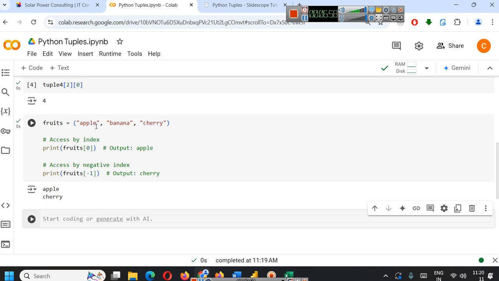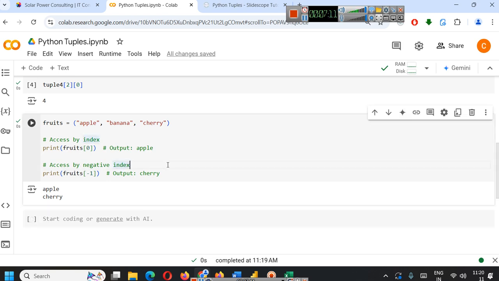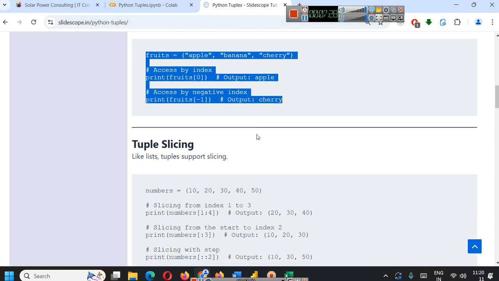For example, fruits are there. So we created a tuple of fruits. If you print fruits[0], it will give you apple, and fruits[-1] will give you cherry, right? So this is a simple explanation as we learned in previous examples also. In a tuple there is positive indexing, and indexing can be accessed negatively also, like -1, -2, -3, and so on.